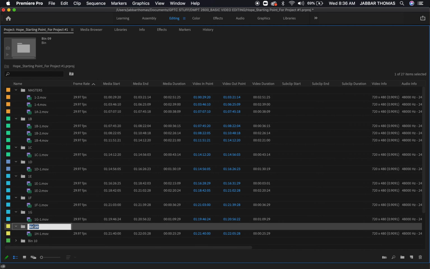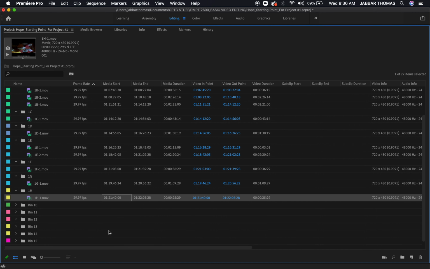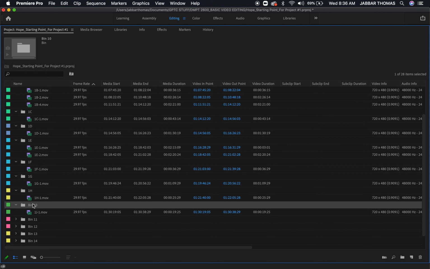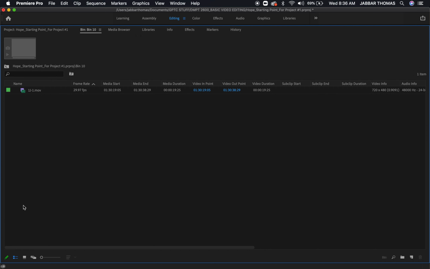and 1H and 1J. Don't double click really fast on the bin, because if you double click on the bin icon, it's going to open the bin, which is not what you want to do.